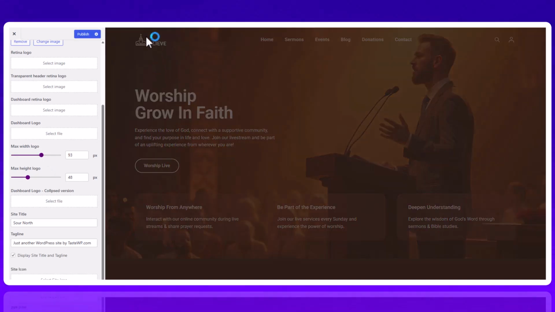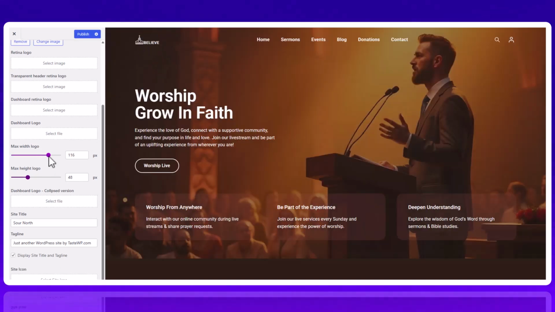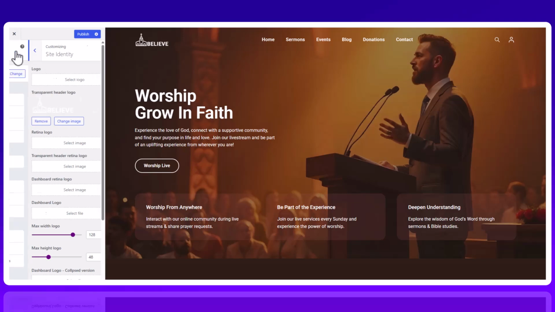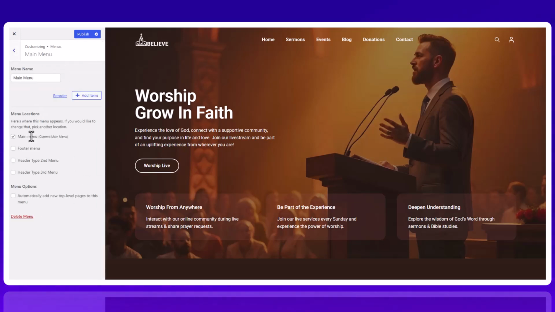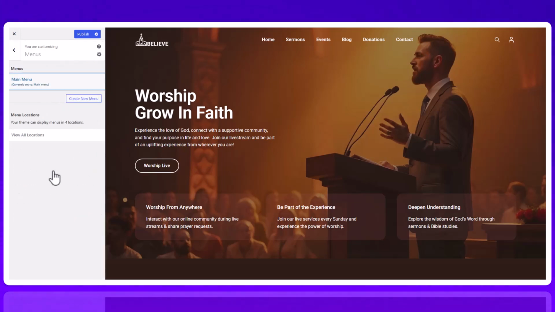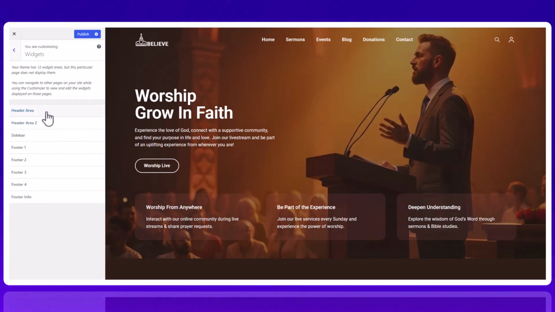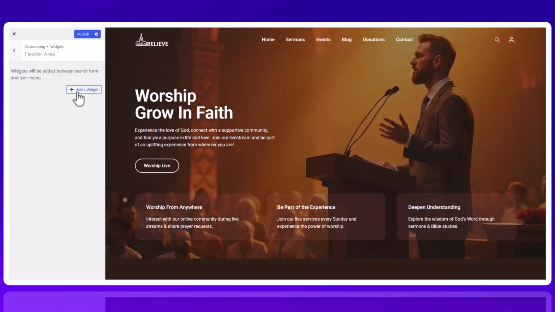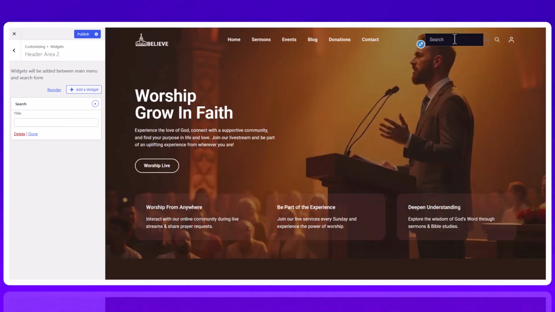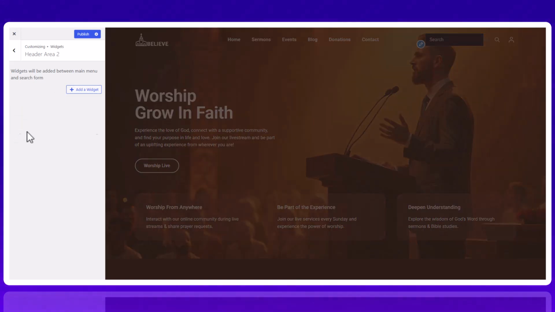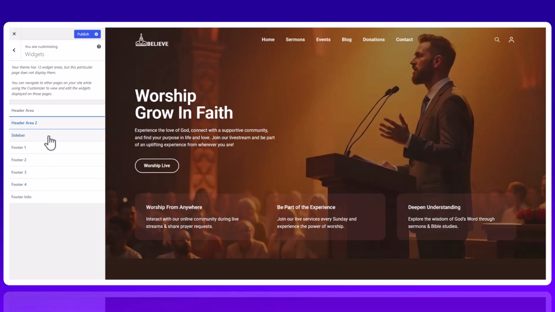From here, you can edit the logo itself, make it larger, smaller, add logos for transparent headers, for regular headers, retina, things like that. The main menu, which is right over here, is where you can edit it. And here are the widgets that you can add on your website. Whether it's in the header area where you would want to add a search bar, for example, like I'm doing over here, or any other widget in the header area.